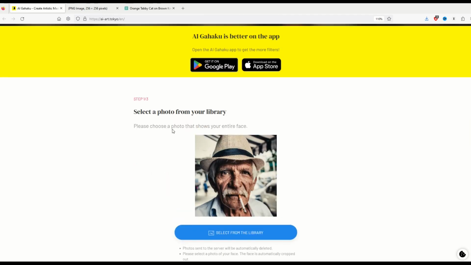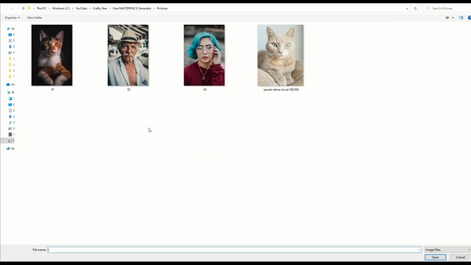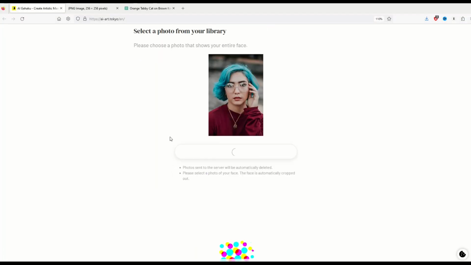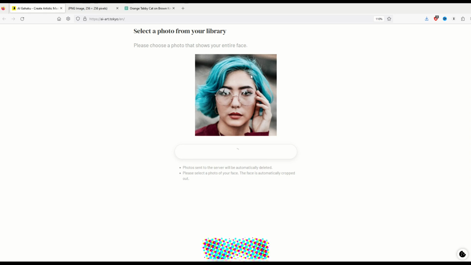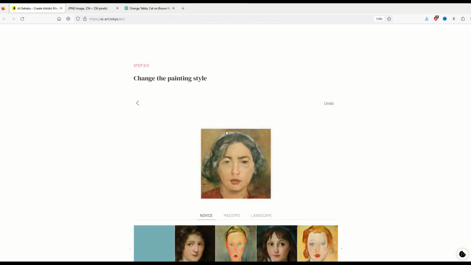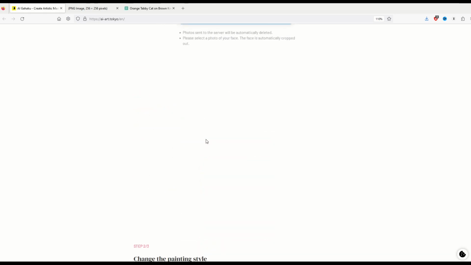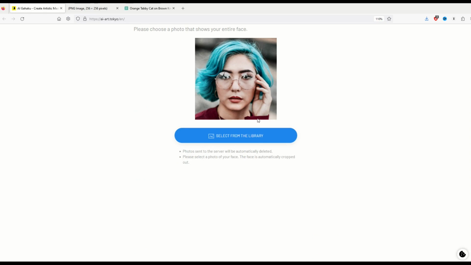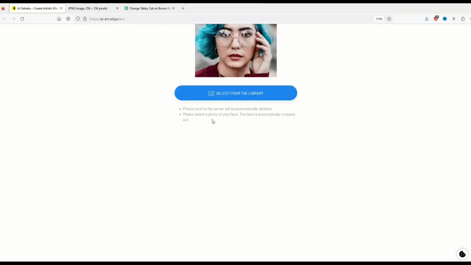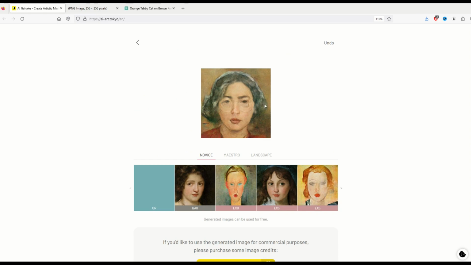Let's try the last one here, which is the girl's face. I'm going to select from the library. We'll pick blue hair here. And we can see here the computer crops it so that it only shows her face. The one neat thing that this thing did is the original photo has a hand on it right against her ear, and the AI has removed it and replaced it with some sort of hair. I thought that was actually pretty neat.